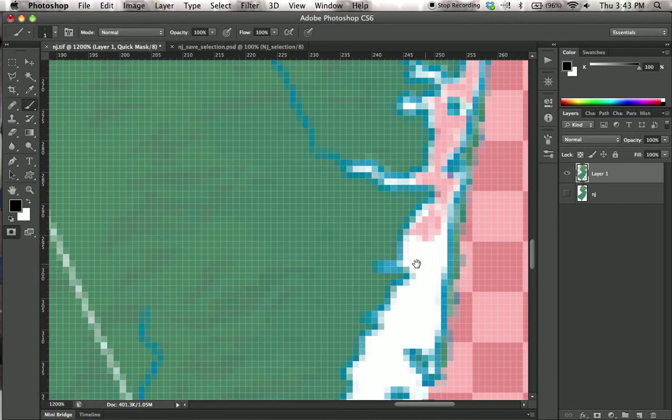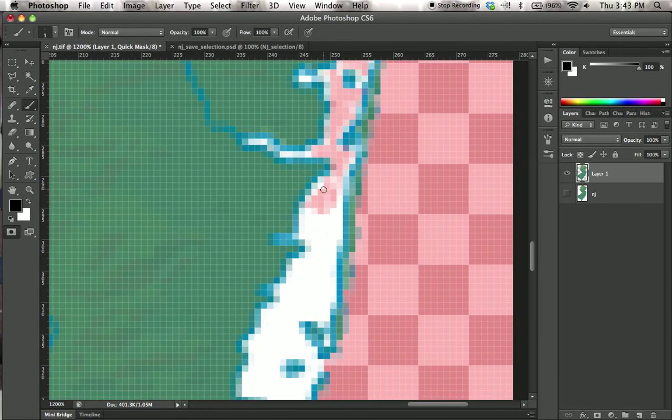Okay, and hold down the space bar. You can really see how you want to be precise and get all up in there, as the kids say. So you want to really do a nice job with this.